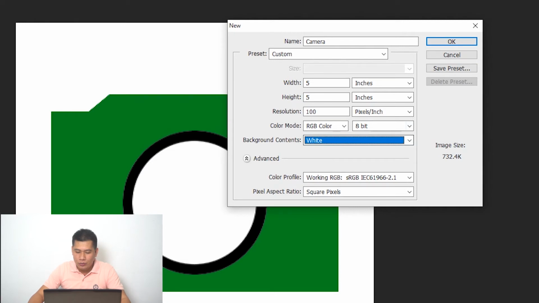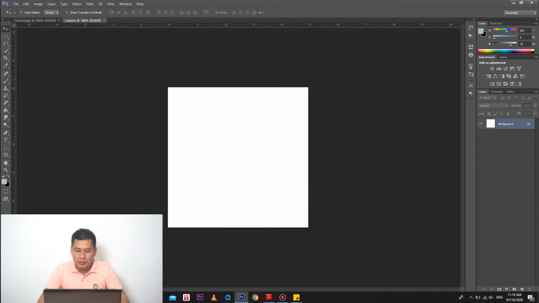And under color profile and pixel aspect ratio, we will leave them as it is muna. Wala muna tayong gagalawin sa kanila. Okay, so click lang natin. And magpapakita na yung ating canvas. That is now the fifth part of the Photoshop.